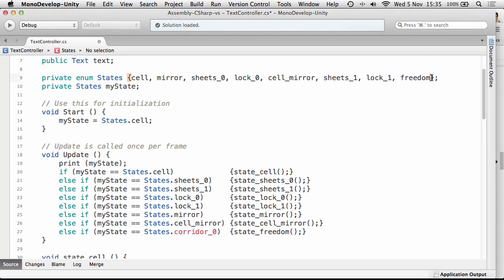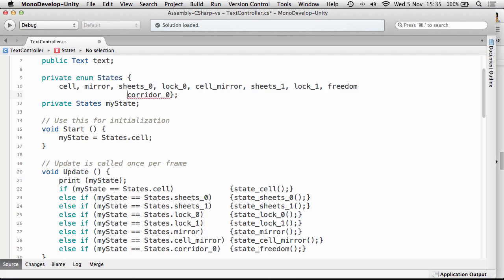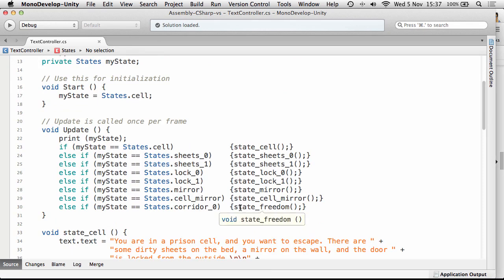Now we're running out of space in this enumerated list, so I'm going to go onto a new line and start putting my next state in here. Corridor_0, something like that. And actually, for layout, I'm going to do it like that, okay? And I'm actually going to put my curly brace on the line below. The final thing that's missing is a comma on the end of line 10. Okay, fantastic. So we have our corridor 0 in our enumeration now.